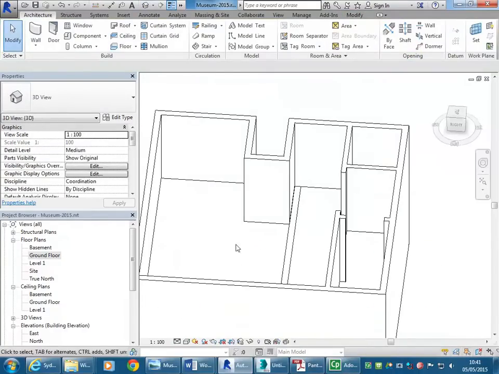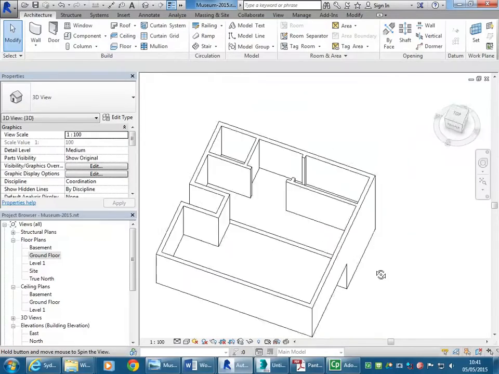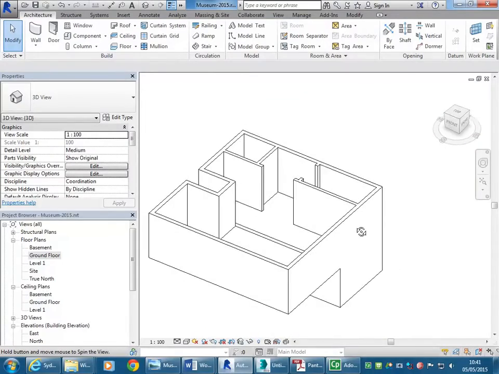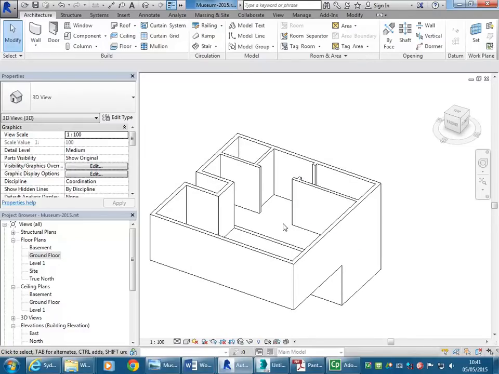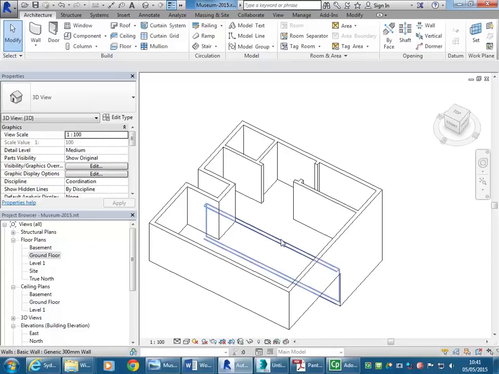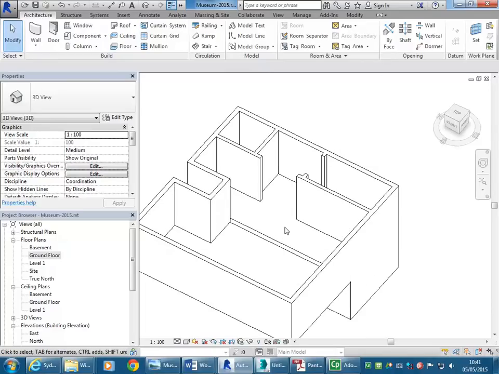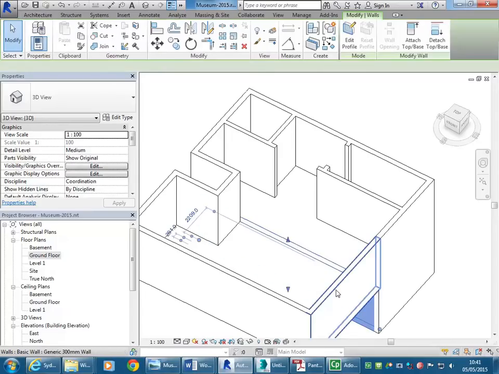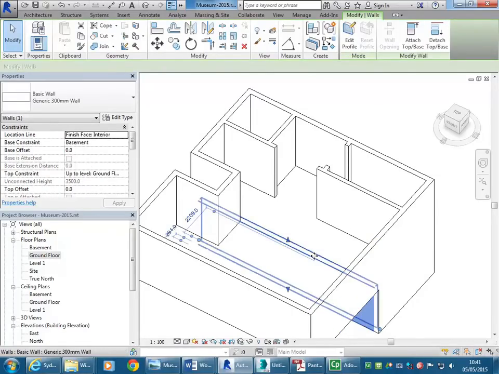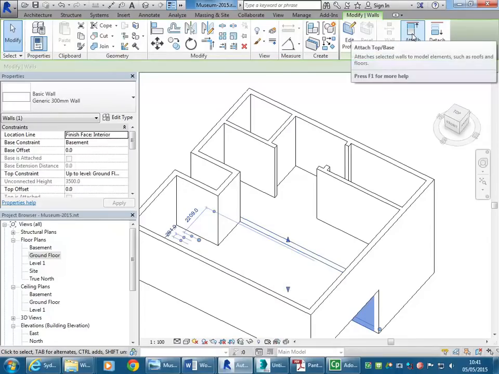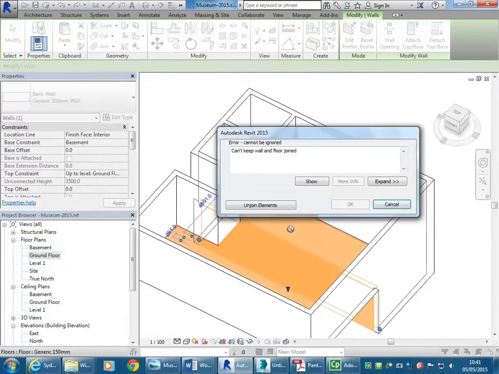So into the 3D view, now I can see my walls fairly clearly finish at that floor, but then I've got one wall that comes through the floor that I do want attached. So often, this is just the way I do it, I'll tend to say no to the automatic attaching and then go and choose the walls that I want to attach, and manually, after you choose the wall, choose attach top base and then choose the floor. If you get a message about the fact that it can't keep the wall and floor joined, that's fine, just choose unjoin elements.